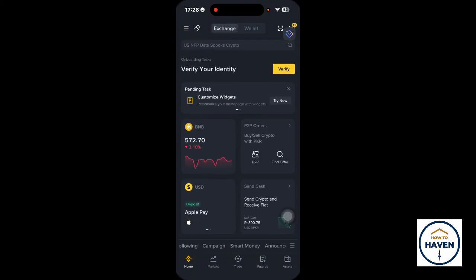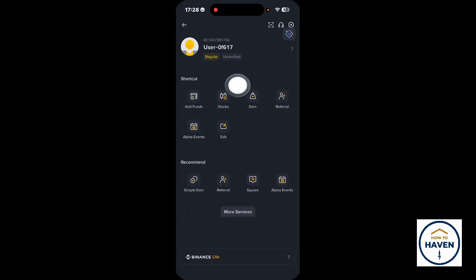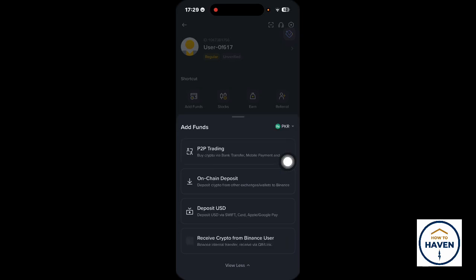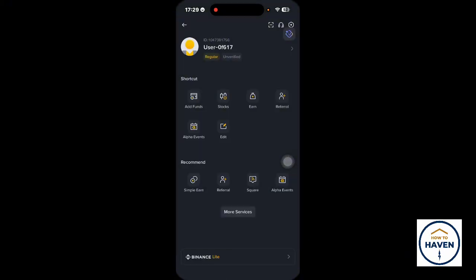Before buying XRP, you'll need funds in your Binance account. So you're going to click on the three horizontal lines at the top left corner, and then click on add funds, and there are numerous ways to add funds. First is P2P trading, then we have on-chain deposit, and finally deposit USD. And there are many other options as well that you can choose from. So you can select any option that is feasible for you and simply add funds in your account. You can also transfer crypto such as USDT into your Binance account if you already own cryptocurrency anywhere else.